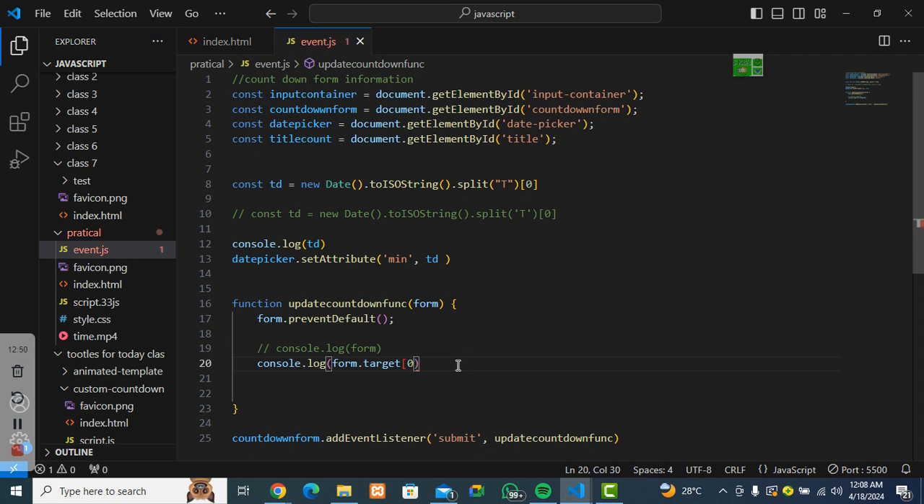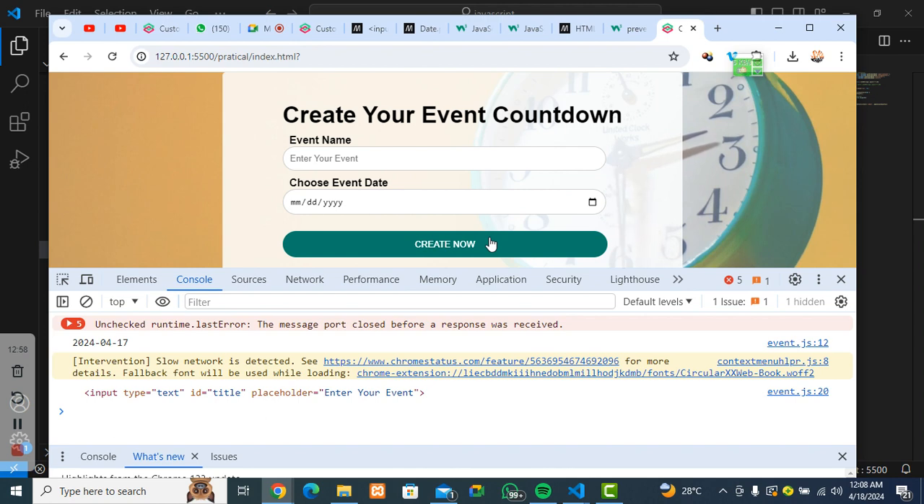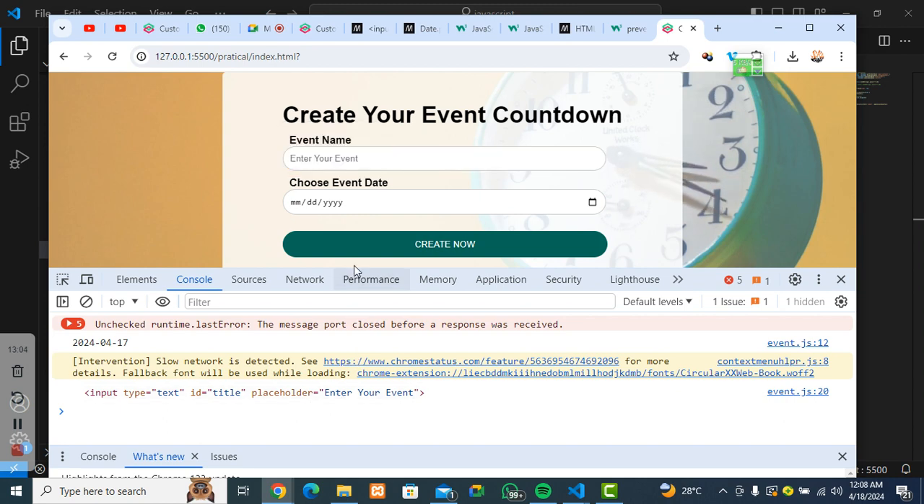Let's check something. If target does not work for us, you can use another thing. So let me submit. Okay. So from the target is getting this form, but we are getting the value. It was empty. We didn't add anything.